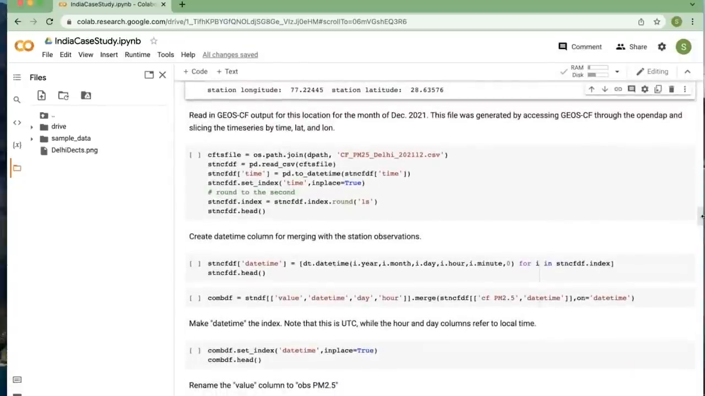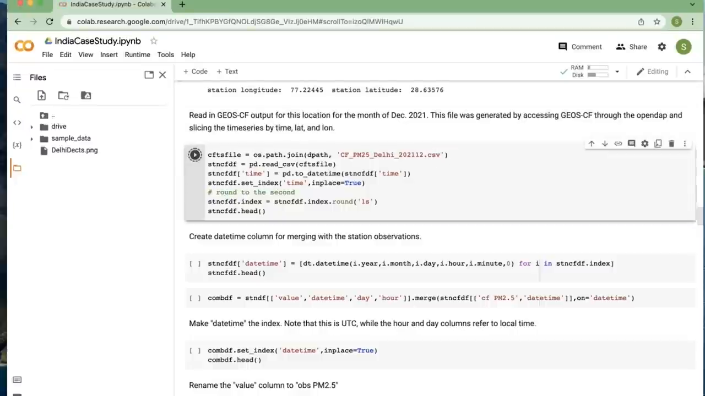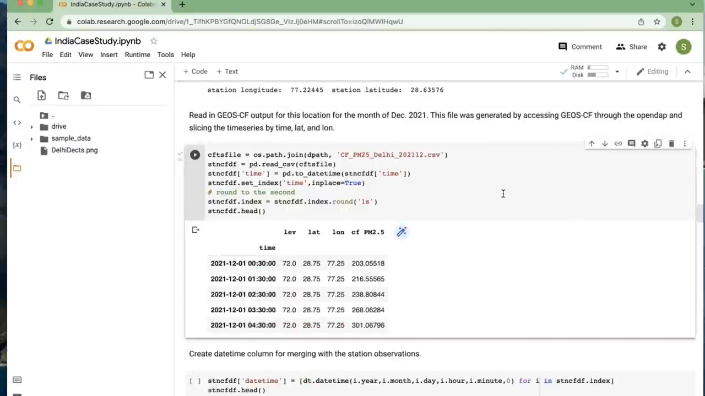So now we're ready to read in the GOCF output for this location for the month of December 2021. And this file was already downloaded to a drive, but it was generated by accessing GOCF through the OpenDAP tool, and by then slicing the data set on time, latitude, and longitude. And we don't need to do that now since I've already done it, but at the bottom of this notebook I do provide a function that shows how to do this. So for now, since we already have it saved as a CSV file, we'll go ahead and read that in.